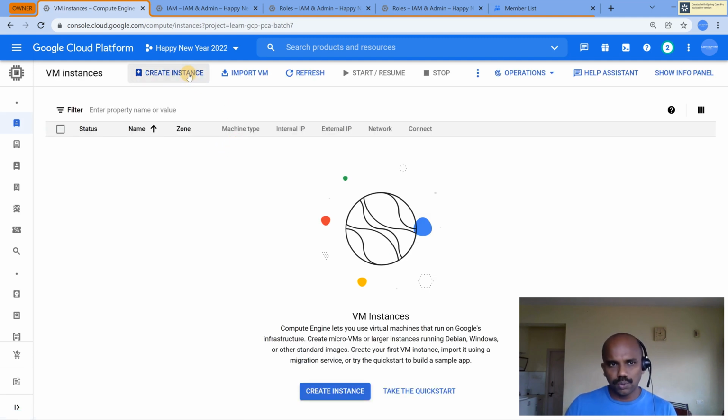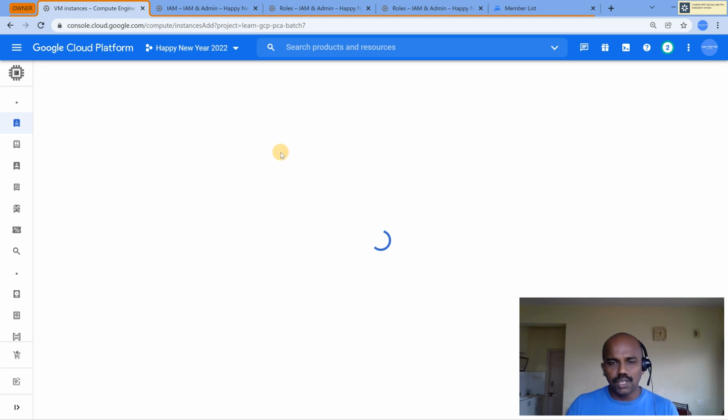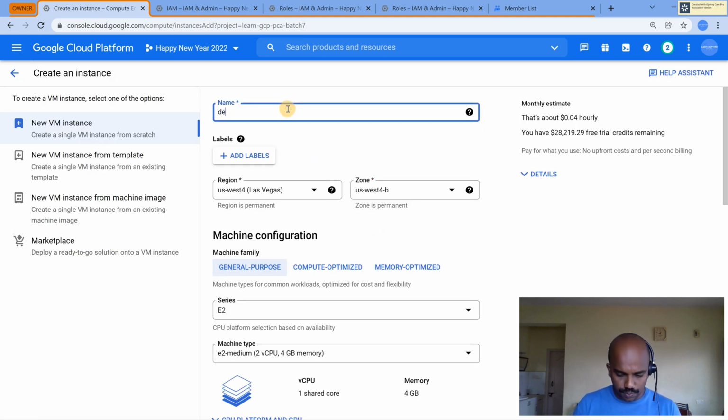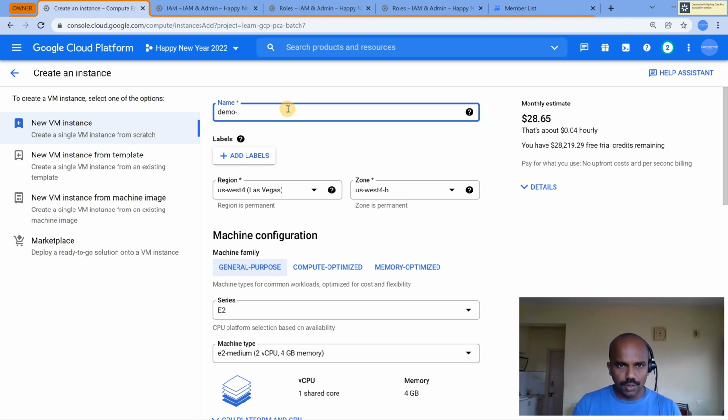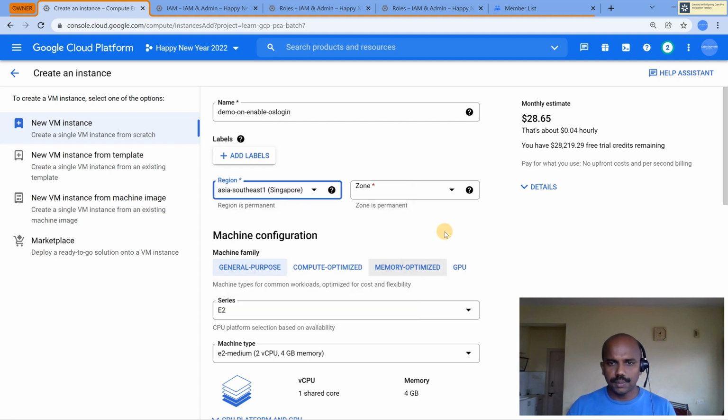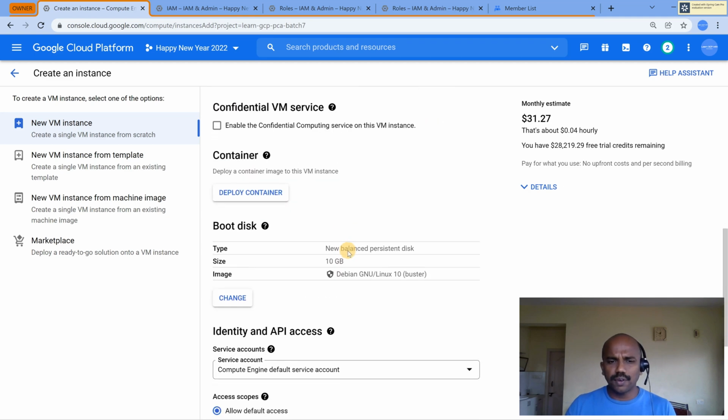Now let's create a virtual machine, with almost everything default, but a couple of extra things which I'm going to do. To make the demo very simple, we'll call this demo, and enable OS login. This is what we are going to do. I'll put it in Singapore, and I'm going to leave everything default.